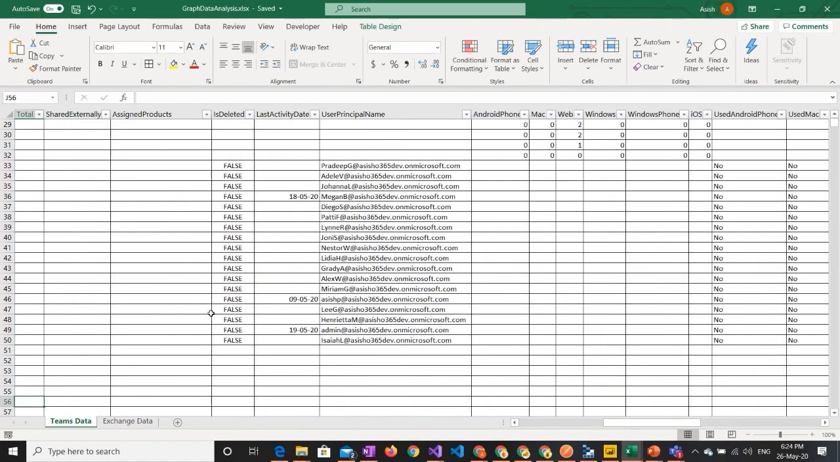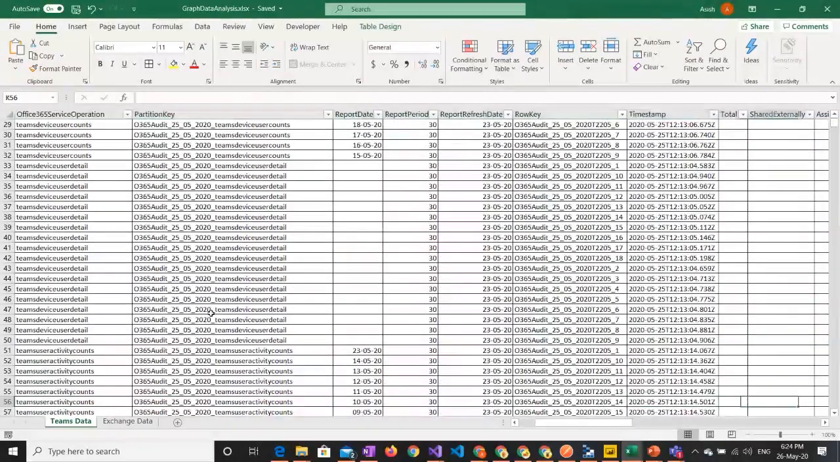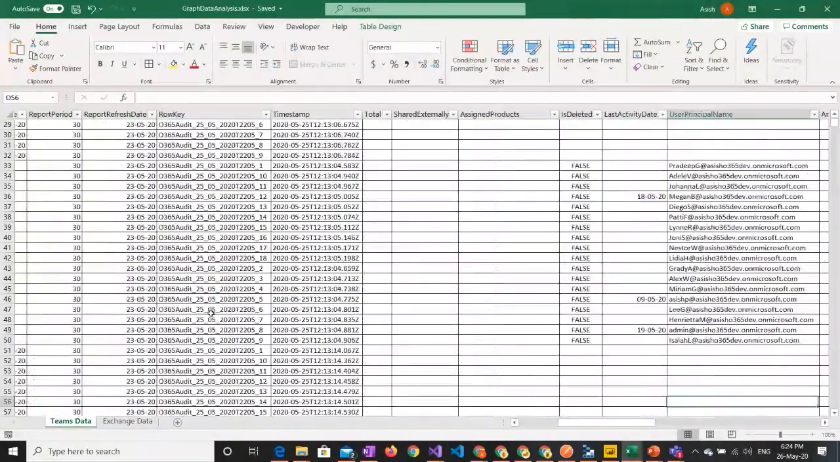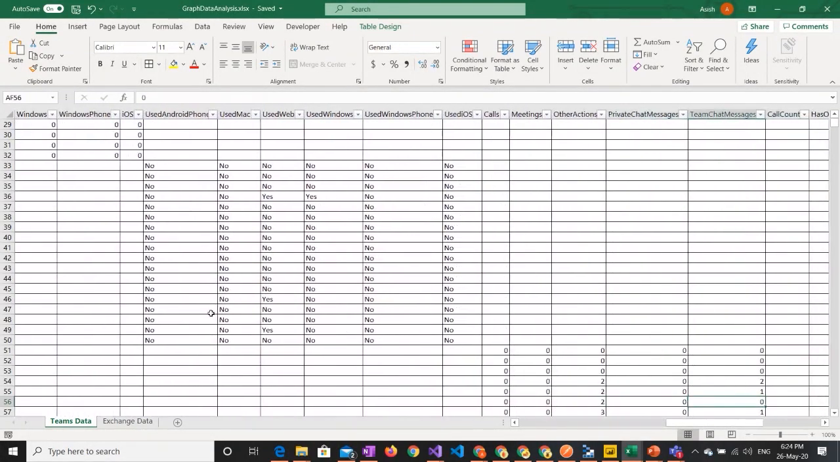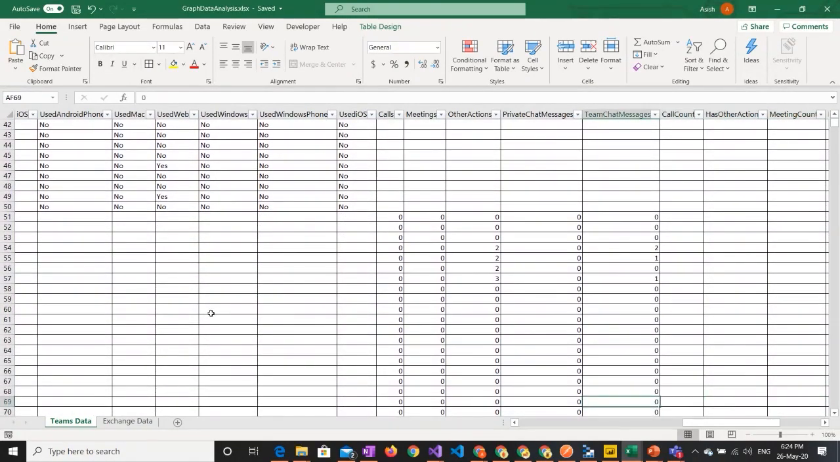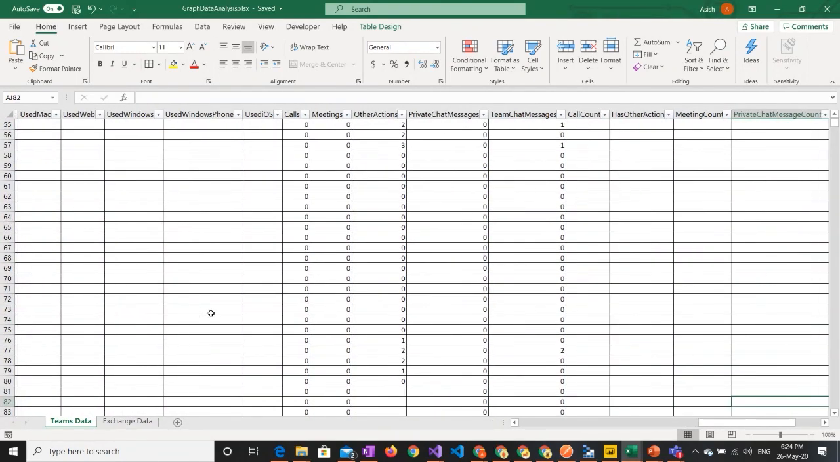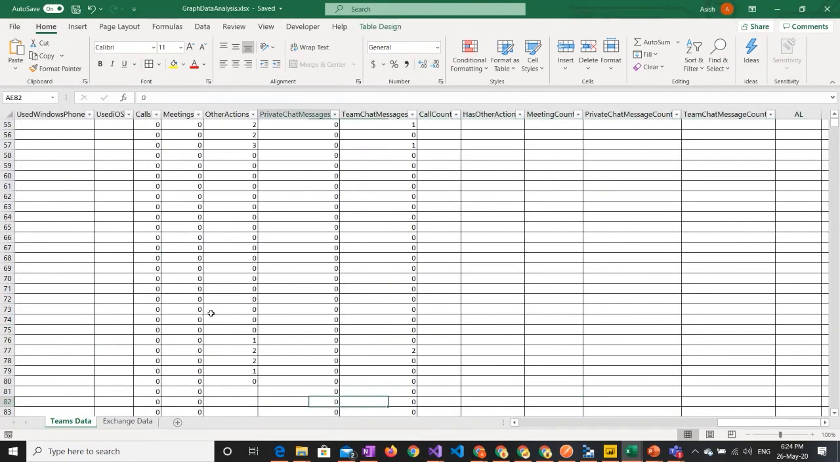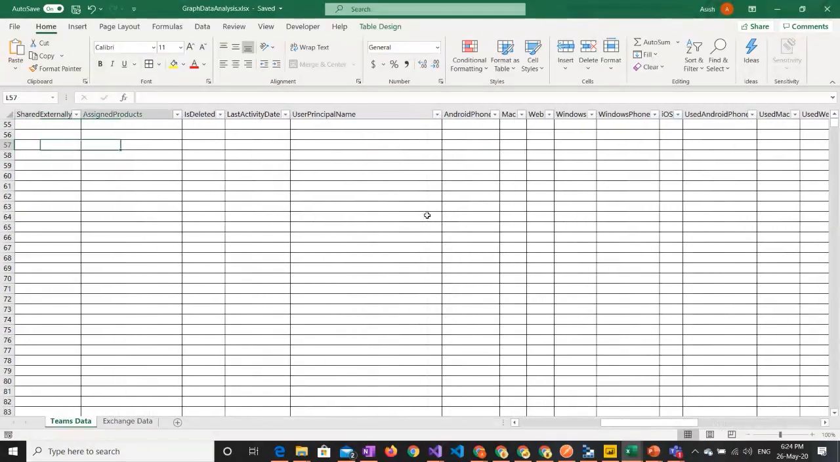And the other thing you can get, based on another activity count endpoint, is the number of calls that have been done, meetings that have been done, private chat messages, team chat messages. So you can get all this information from another endpoint. Now, in my case, it's all zero because it's a dummy tenancy, so there is not much happening there. But I can see that I've done some test use cases, so you can see some chat messages coming there. Now, this doesn't come per user, unfortunately. This doesn't tell you which user it is part of.